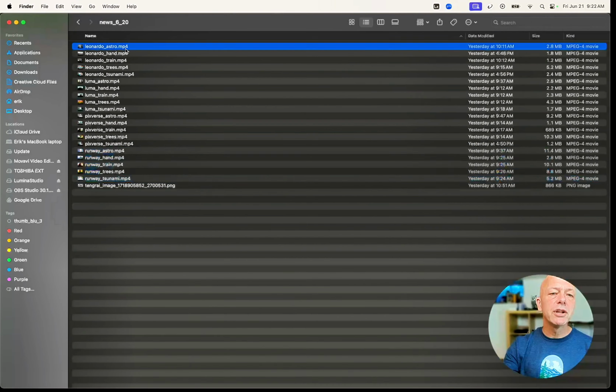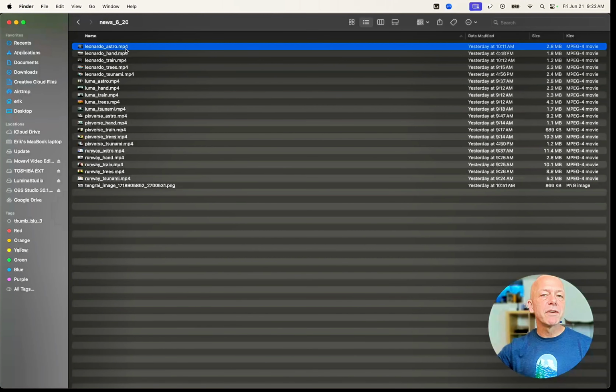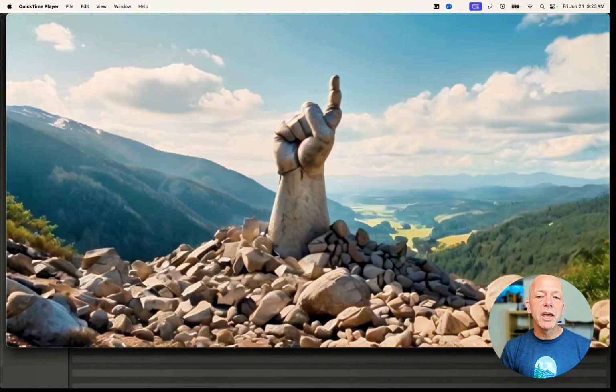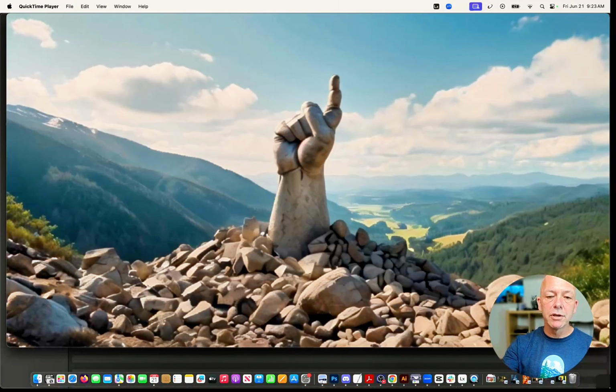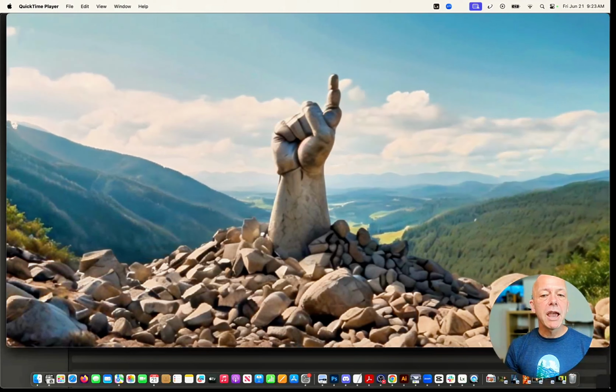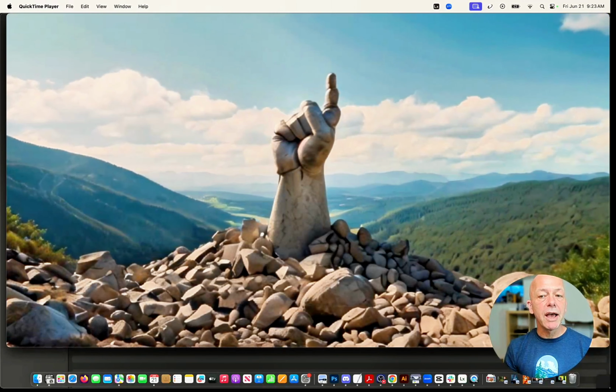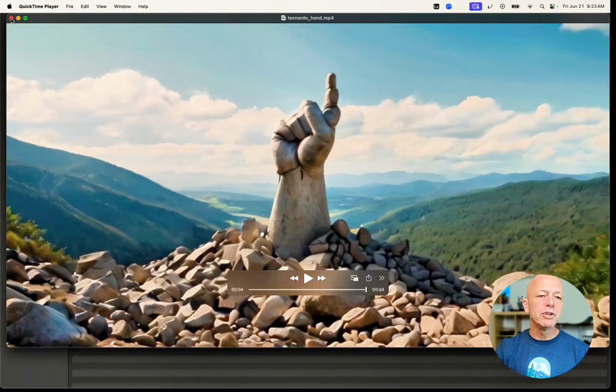First, I'm going to go to Leonardo, and remember, Leonardo is slightly different. I have to generate an image first and then convert that image into a video. The others are straight text prompts to video. So this was an image of a hand with the number 1 finger pointing up. I thought that was pretty good. The camera doesn't move very much, but the clouds are certainly dramatic. So I thought that was okay. Something I could probably use in a project.